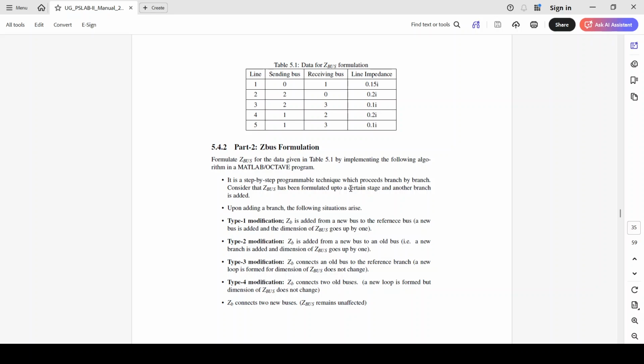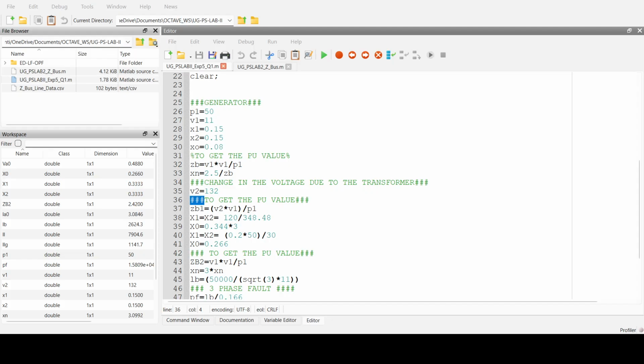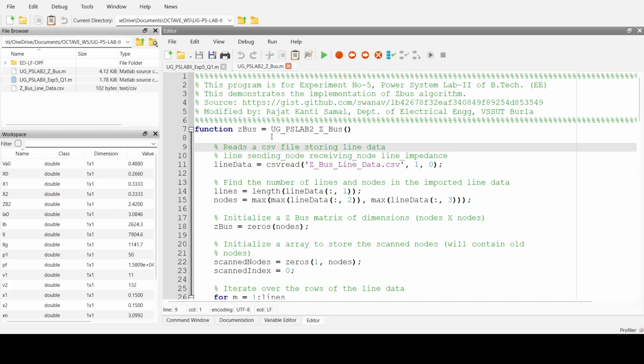So for a system, there are some steps which can be used for formulation of Z-bus, like type 1 modification, type 2 modification, type 3 and type 4 modification. A program is created for that. You can see this program here in the GitHub file, which is UG PSLab 2 Z-bus. Now this Z-bus program will utilize the data in the CSV file Z-bus line data. So for that, I will open this in Octave. As usual, you can also use MATLAB for this.